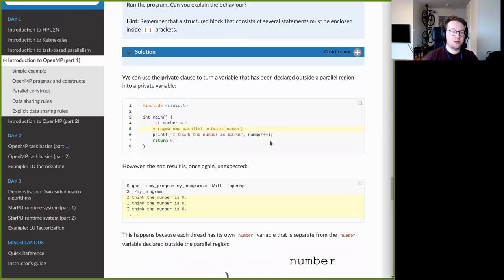Of course, we can also do this explicitly. So we can actually tell OpenMP that certain variables should be shared or certain should be private. And looking at the previous example, we have this number here that used to be shared because it's outside the parallel region. We can use the private clause and give it to the parallel construct and tell that number variable defined here should actually be private.